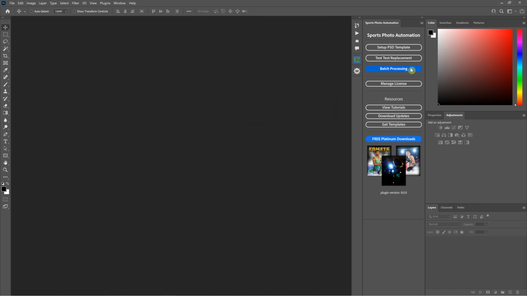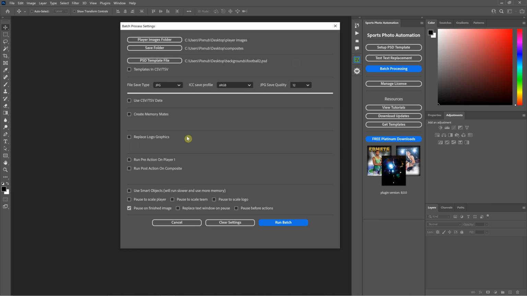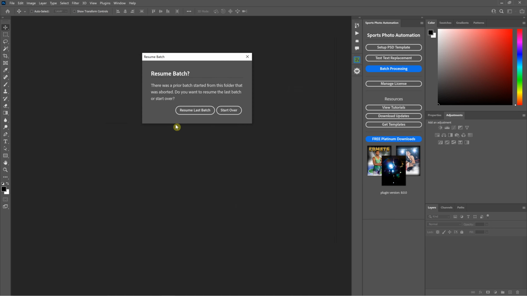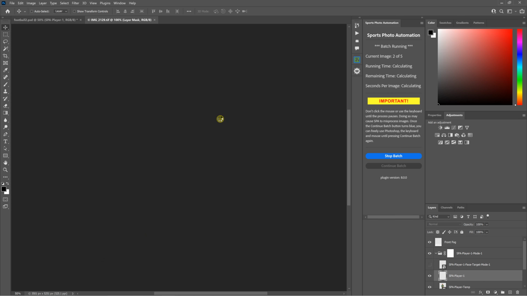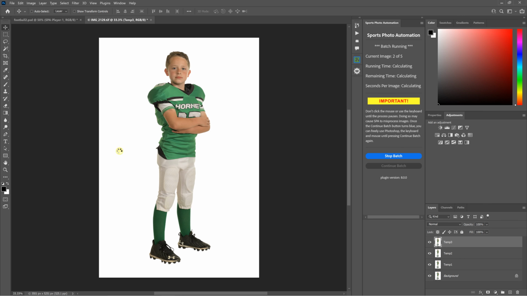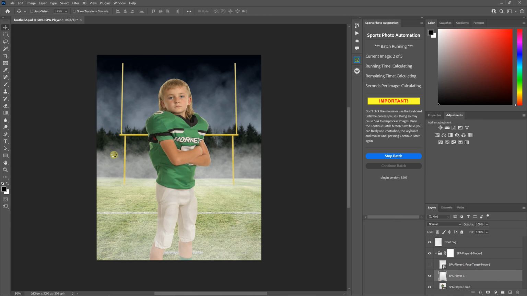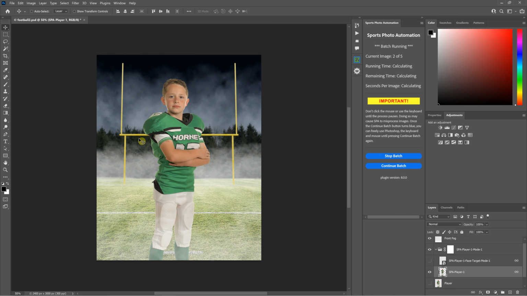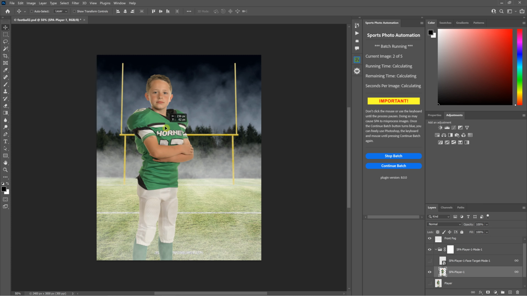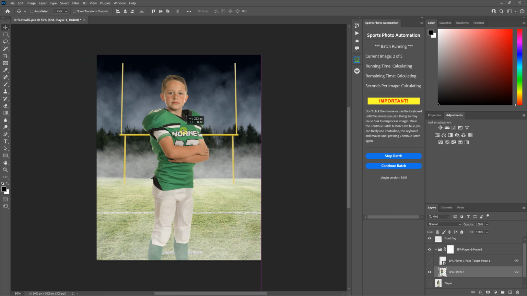If you ever stop your batch, or if the batch just aborts for whatever reason, if you go back into your batch and start it back up, you're going to have the option to resume the last batch. And if you choose that option, it's going to start with the image you were at in the batch. So any images that were already completed, it's not going to redo. So again, we're stopped because I had to pause to access Photoshop in there. So really, really cool.